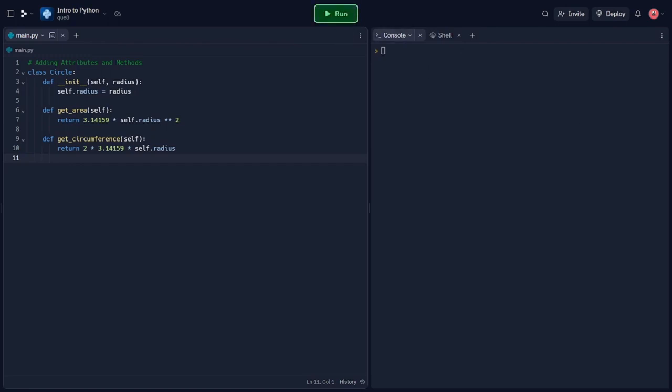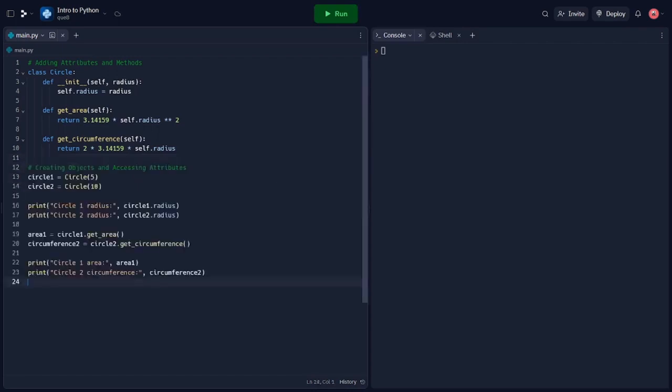Once we have a class, we can create objects or instances of the class and access their attributes. In this code snippet, we create 2 circle objects, circle1 and circle2. By invoking the circle class with radius values is how we created the 2 objects. We can access the object attributes using the dot notation. Here, we print the radii of both circles. We also invoke the methods of the objects getArea and getCircumference to calculate and store the area and circumference values, which we then print.